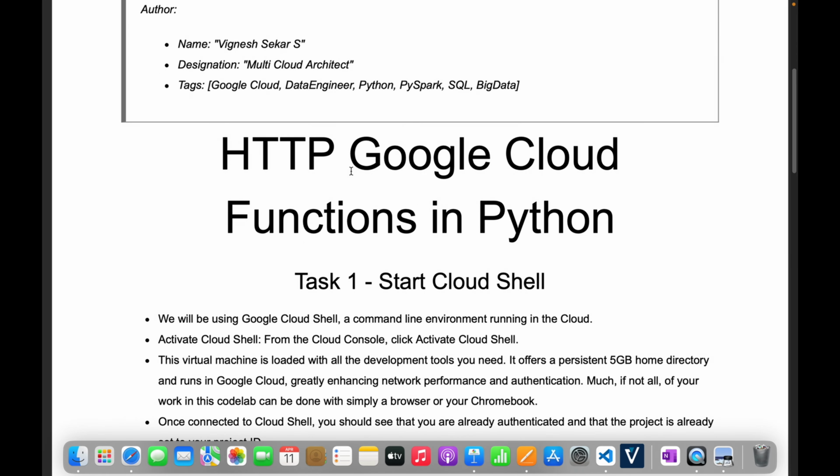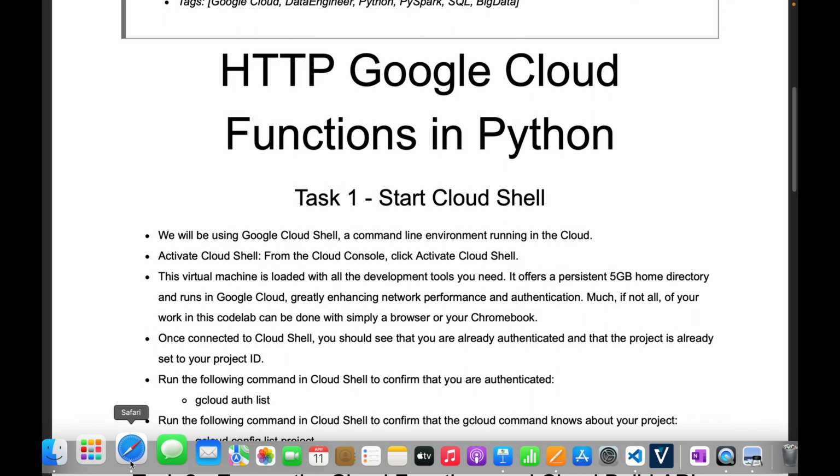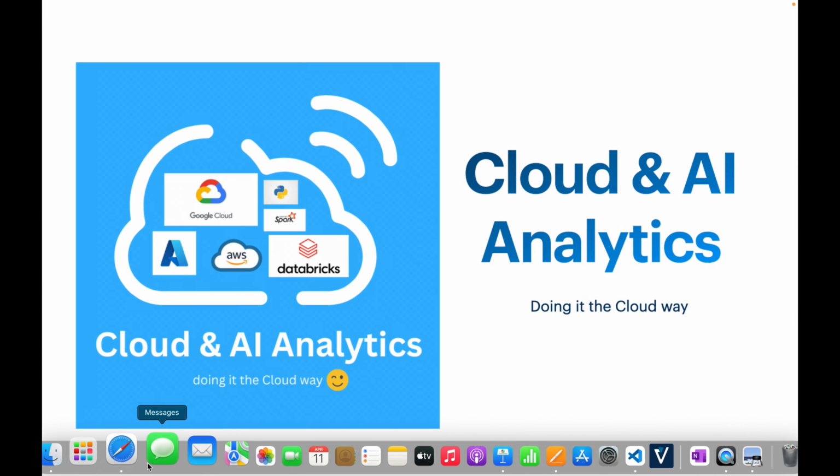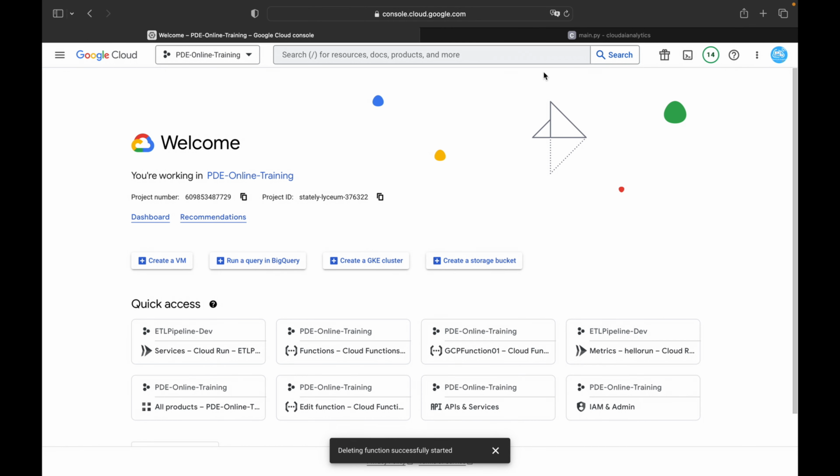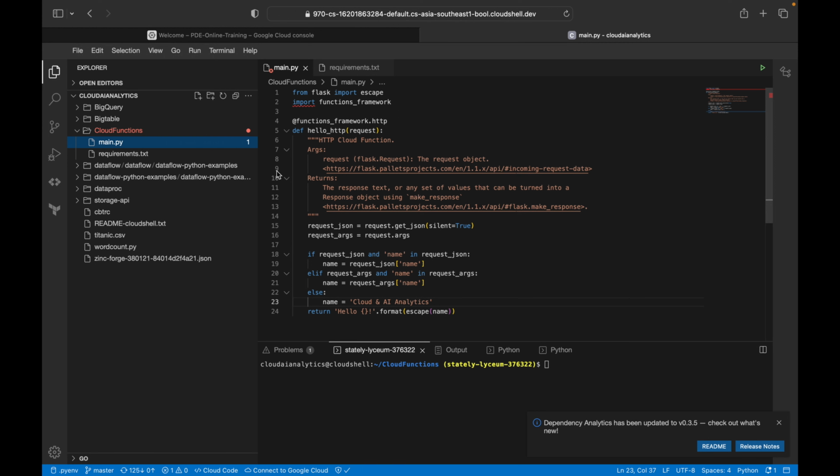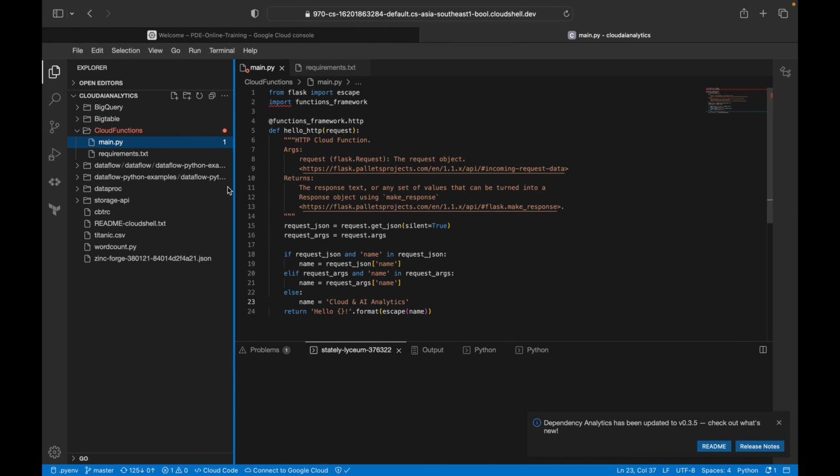So first we will go to our cloud shell. So this is my cloud shell. You can activate it from the console, just click on activate cloud shell and open your cloud editor. So this is my cloud editor which I am going to use. So this is the main function.